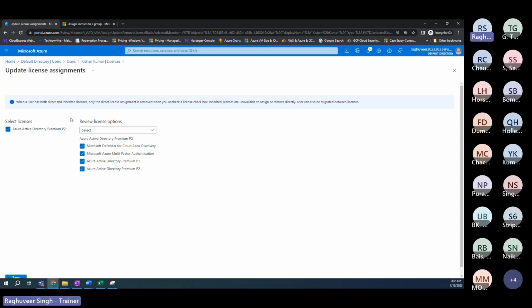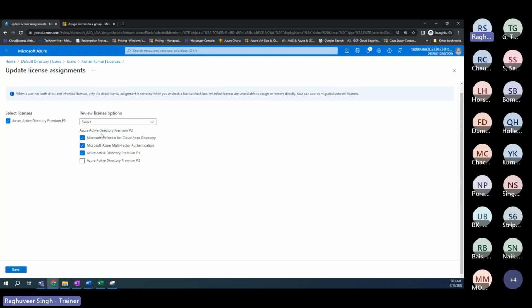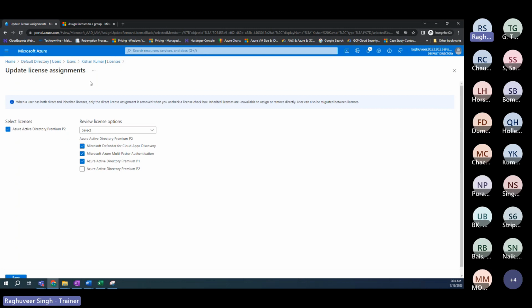Since you have taken the trial and you're not paying anything for it, you can also assign Premium P2, or you can select one of these options. For example, I don't want Premium P2, but I want this user to have Premium P1 and my multi-factor authentication and Defender for Cloud App Discovery license. So that's how you can select the license and assign it. However, I don't want this license to be assigned individually to the users. I want these licenses to be assigned at the group level. So I will not do it from here.